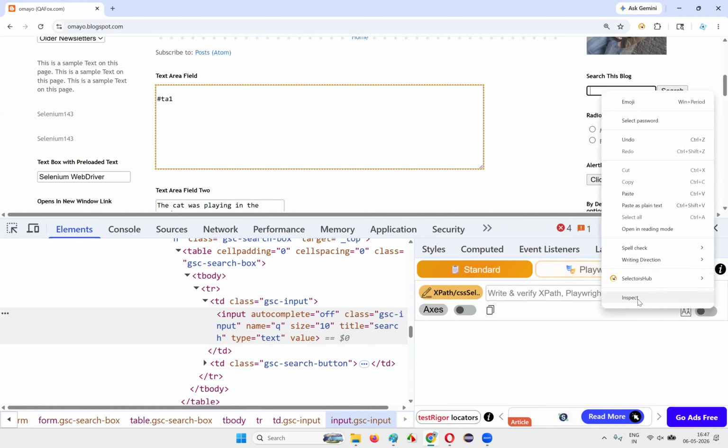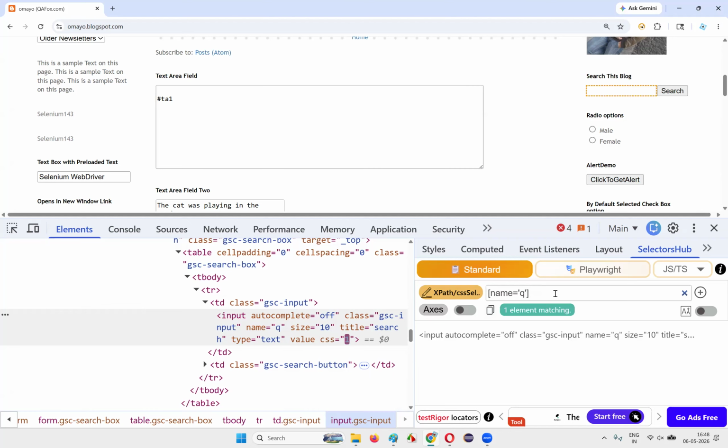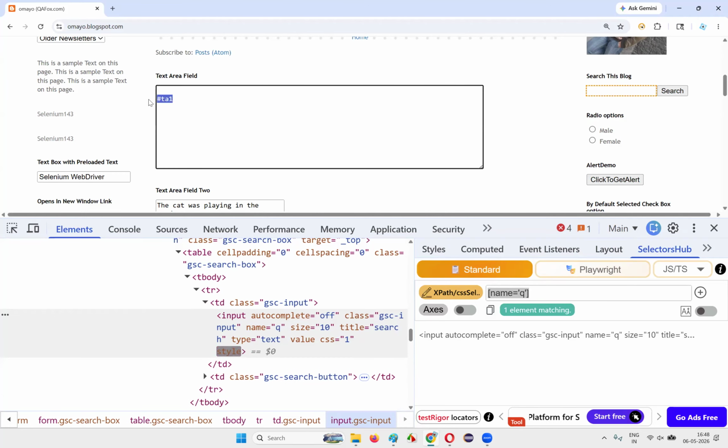Now if I inspect the search box field and look at the HTML code of the text box field, let me write the CSS selector locator. So here, the input tag name is there, name is equal to Q. I'll simply write name, square bracket, name is equal to Q. I want to write the simplest CSS selector locators. When I press enter, you see this particular CSS selector locator is locating the search box field, only one element, whereas the earlier CSS selector was locating the text area field.